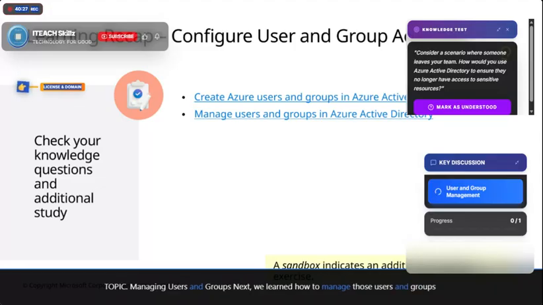Topic: Managing users and groups. Next, we learned how to manage those users and groups once they're created. This isn't just about adding people. It's about controlling what they can do, assigning permissions, resetting passwords, adding or removing access as roles change. Imagine you have a team working on a sensitive project. Managing their group membership lets you quickly grant them the necessary tools and revoke access when they are finished, keeping everything secure. It's like having a master key system for your digital infrastructure. Finally, at the bottom of this section we see additional study materials and knowledge checks to reinforce these concepts.